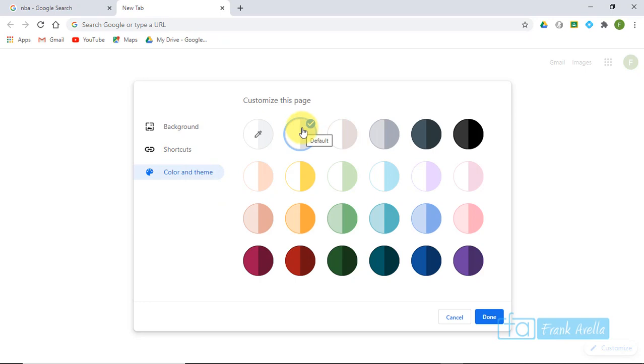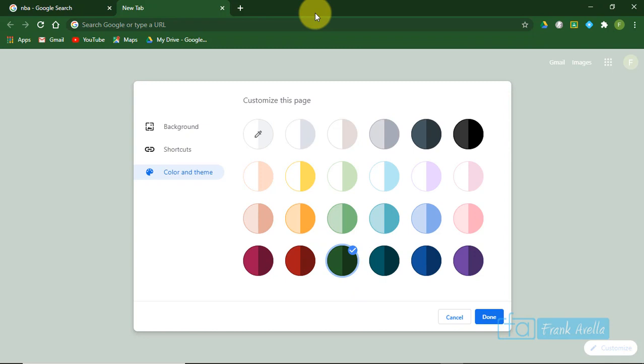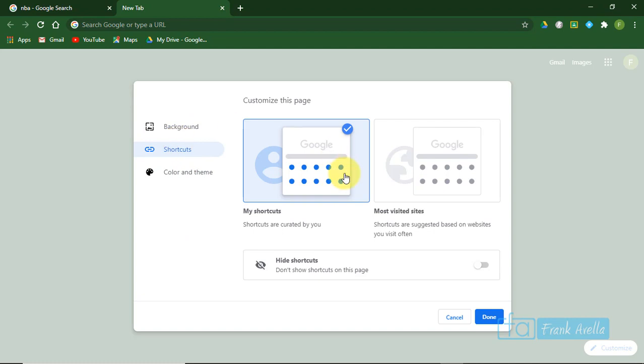This is like a blue color theme, so let's do green. Take a look here. Right, so this is kind of cool, right? It's a different green color just to make this one a little bit different. All right, so I'm actually going to keep that one. And it's up to you if you want to hide the shortcuts or not.